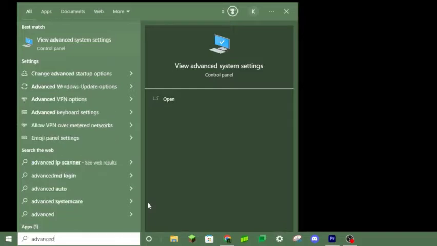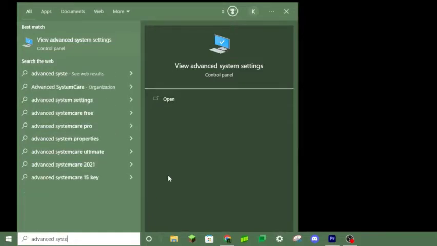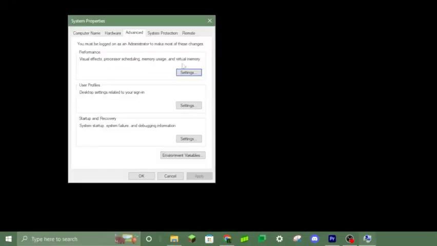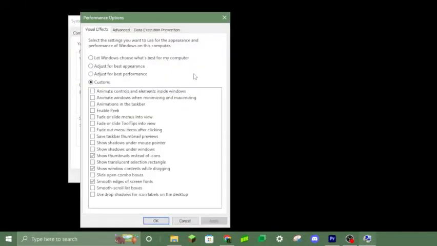So first you want to type advanced system settings in the search bar and click view advanced system settings. Now you want to go to performance settings and choose between custom and best performance. Best performance has no settings, while custom you get to choose. I chose custom because I like some of the settings, but some settings affect your performance on the computer. Once you pick, just press apply and you're done.